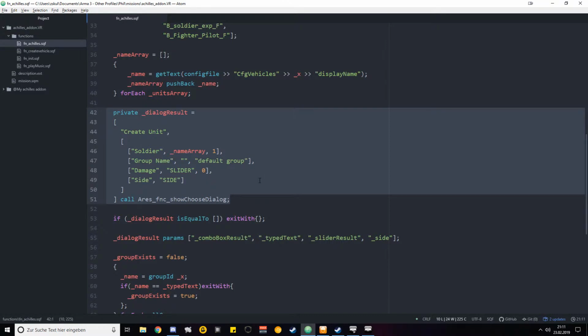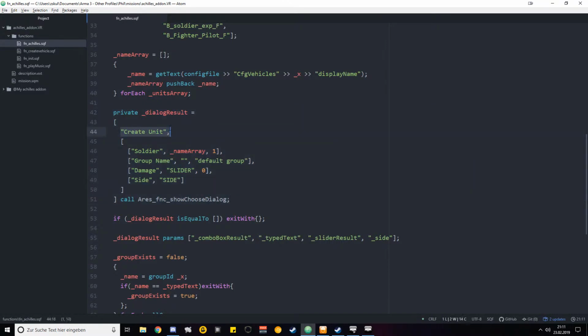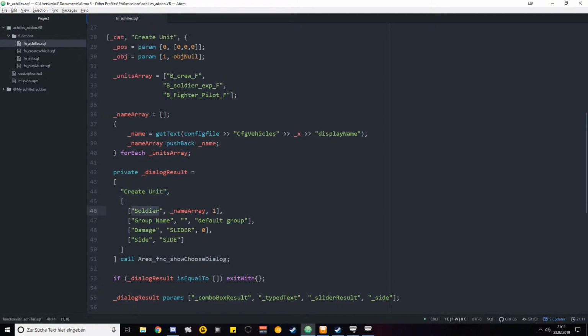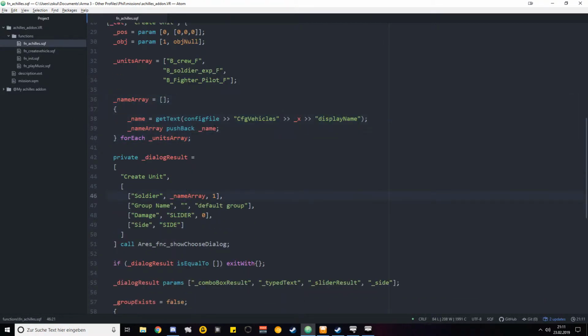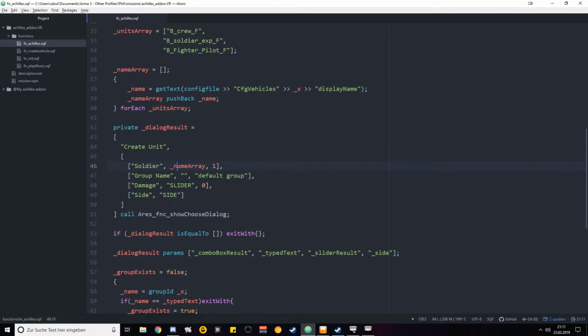This part here is the main settings for the dialog. That's the dialog name or interface name, the soldier name. We loop the array above here and put all the names in an array, and that's the array which we're showing here. This is the default index from the array which will be displayed.